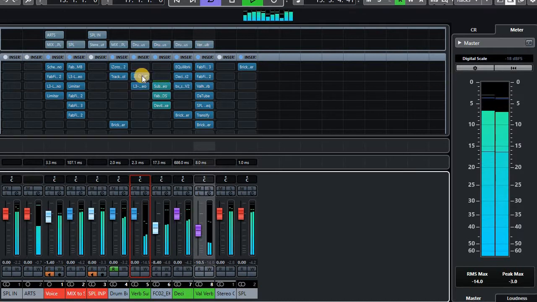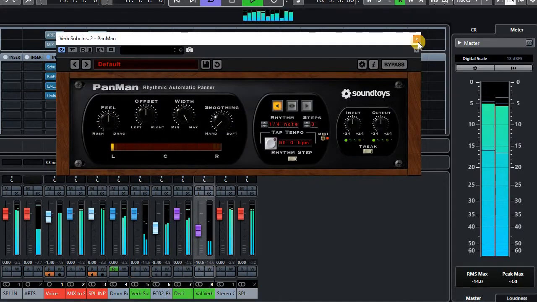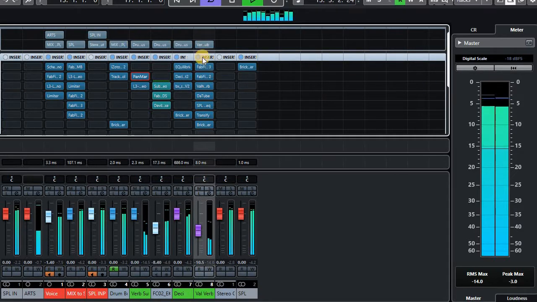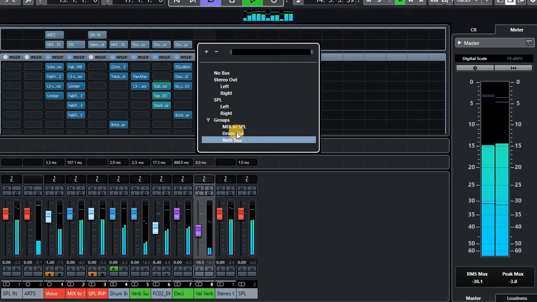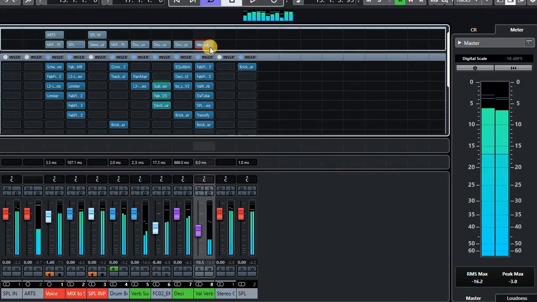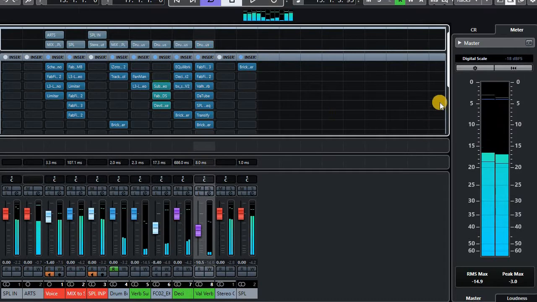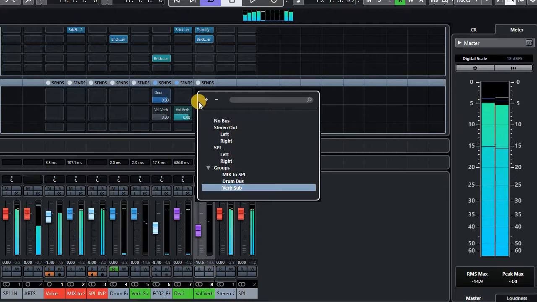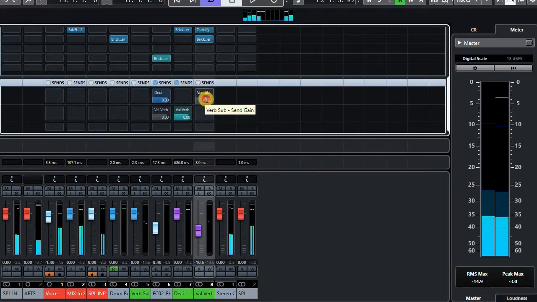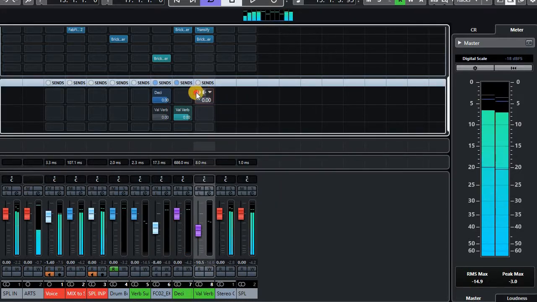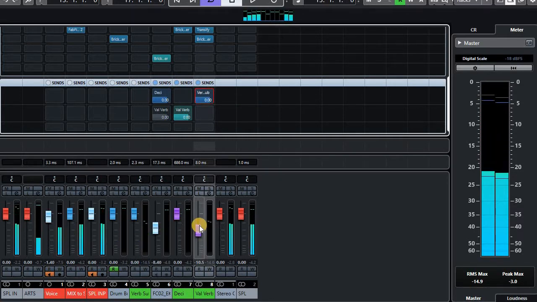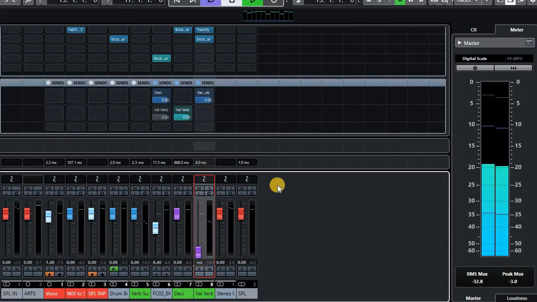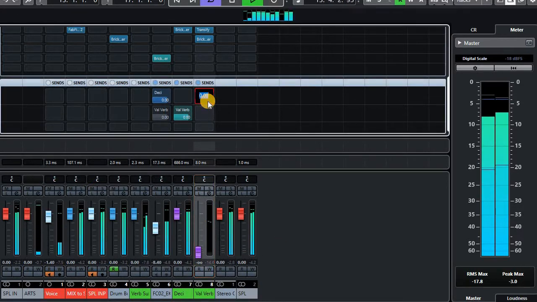So I think what we'll do, because if I remember rightly, there's no wet dry on PanMan, which is really annoying. So we have to do this slightly differently. What we do is silence. I'm going to send that to the drum. That's our regular send, and then I'm going to send this to the verb sub, like that. So 10.5. Okay.